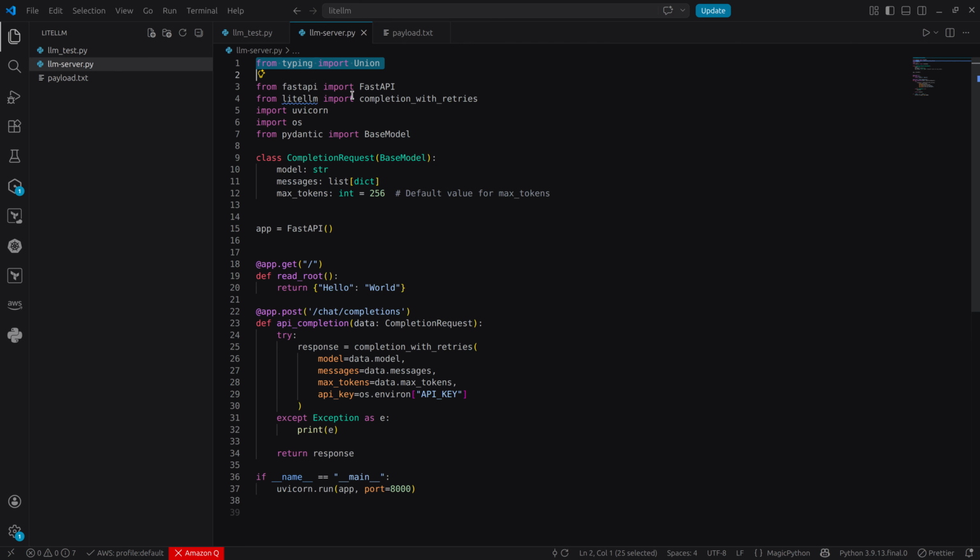So here I will import the Union from typing. I also created the FastAPI server using FastAPI. Then I use the LiteLLM completion with retries. I just implement that. Also uvicorn, OS and BaseModel.